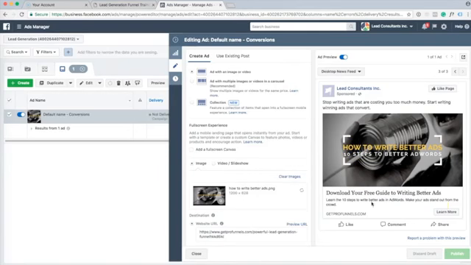The reason I would do that is so that it matches up better with the user's expectations. They expect to see something about how to write better ads or downloading a free guide, and when they land on my page and it says the same thing, they're going to be more likely to convert.